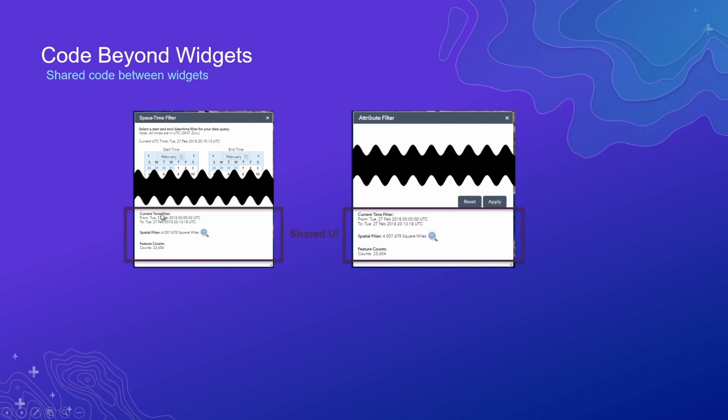Worst case, you end up duplicating the logic that puts this in there, and now your application has the same logic in both the space-time filter widget and the attribute filter widget. So you wouldn't want to do that. You would want that to be a shared component and then have that component somewhere in your file structure where both of these widgets can load that in.